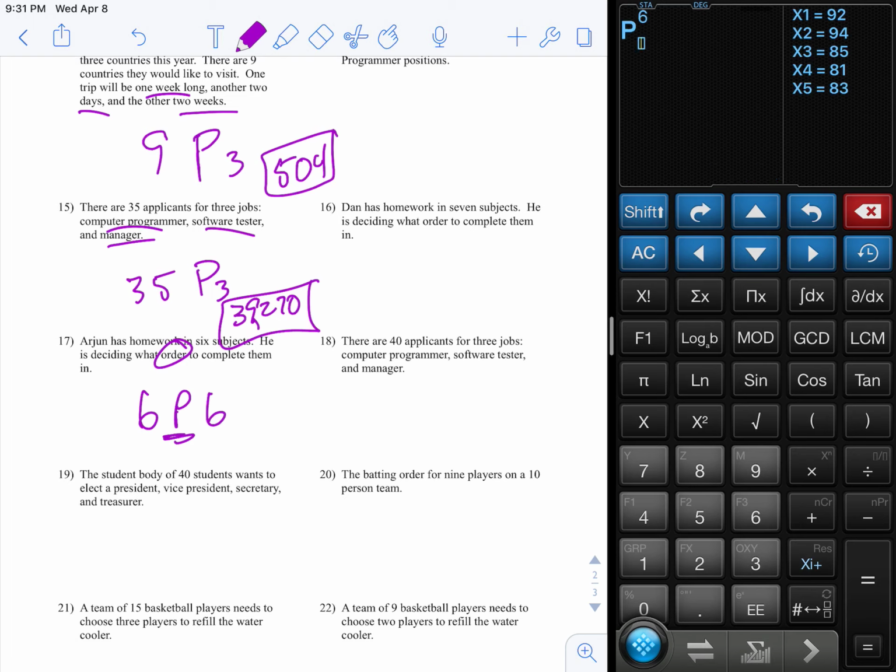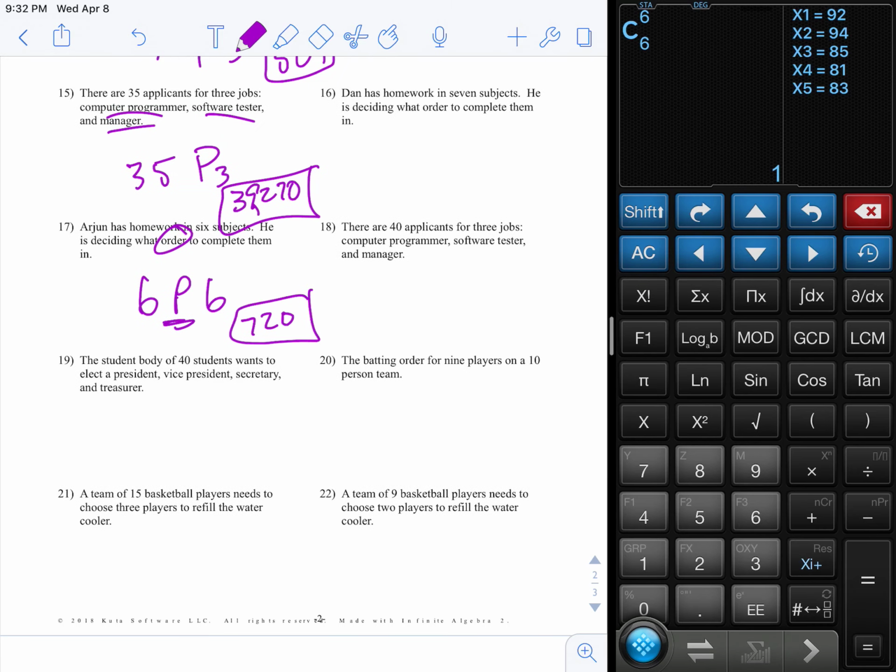Okay, so 6P6, okay, 720. Okay, just to show you guys, if it was a combination, 6, choose 6, okay, it would just be 1, because you're saying how many different ways can I take my 6 homework assignments and do all 6 of them? Well, if order doesn't matter, and I just need to figure out, I have to do them all, well, there's only one way to do them all. You do all of them. I don't know, it's kind of even weird to say.